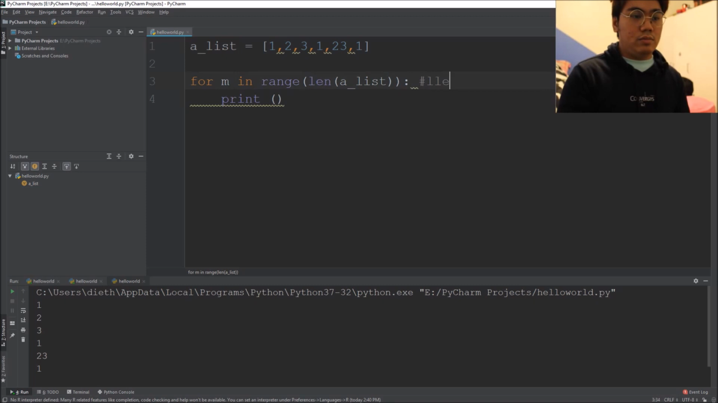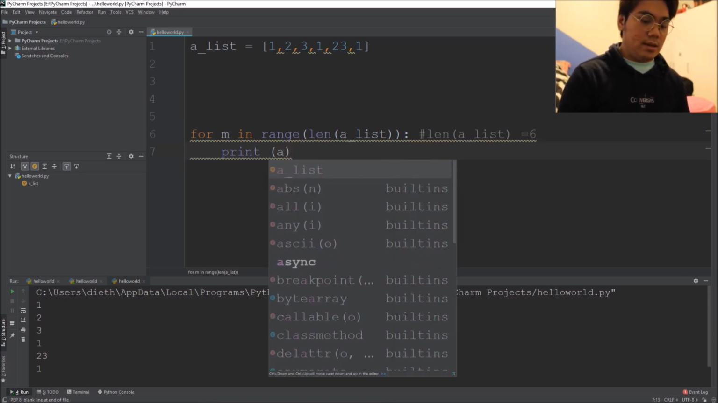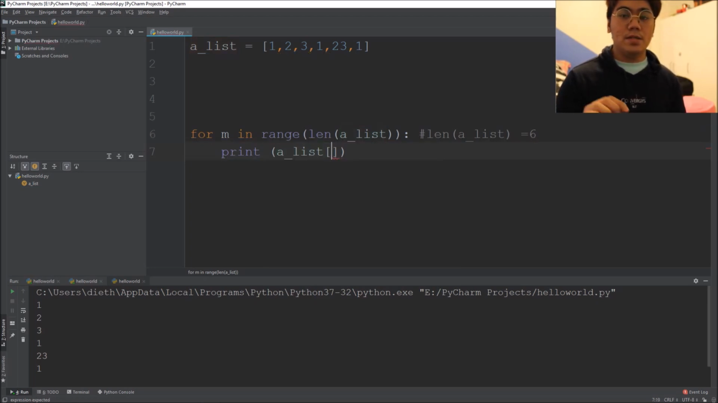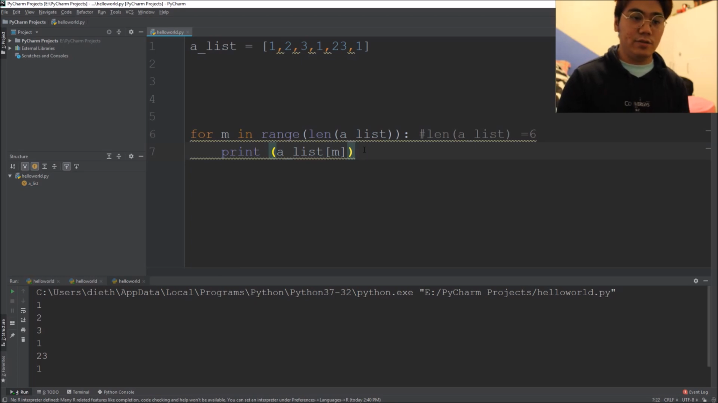So basically len of a underscore list is equal to 6. And so we wanted to go through the a list by its indices. So a list, this is how you do it. The list goes with the square brackets, and you put the index that you wanted to go through. So I wanted to use the value of m, since we are talking about a range itself, so it starts with 0 and ends with 5 since it's less than 6.